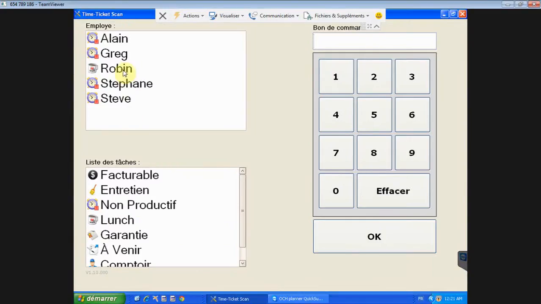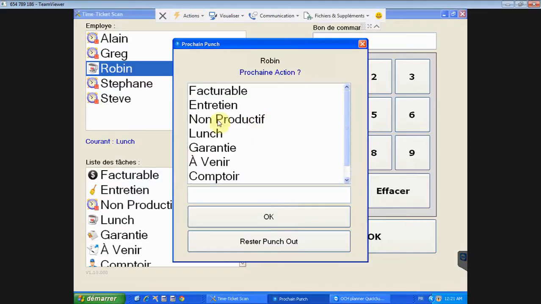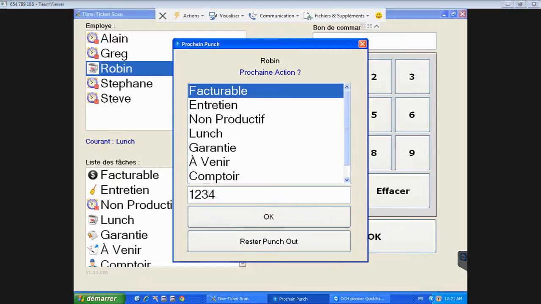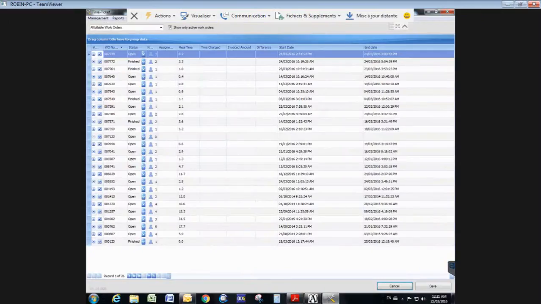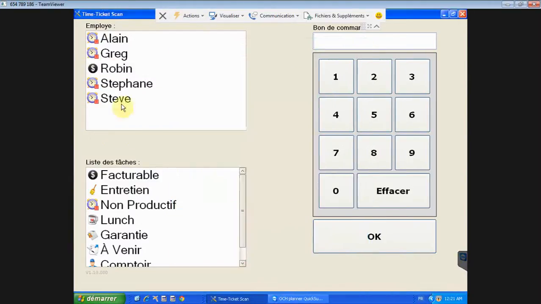If I click back on my name again, the system will ask me, are you quitting lunch? If I quit lunch, it's asking me, what's your next step? If I click on invoiceable again, or billable rate number 1, and I enter the work order number I was working on, let's see if it was the real number. It's 1, 2, 3. So I was working on 1, 2, 3. I'm billable rate number 1 on work order number 3.